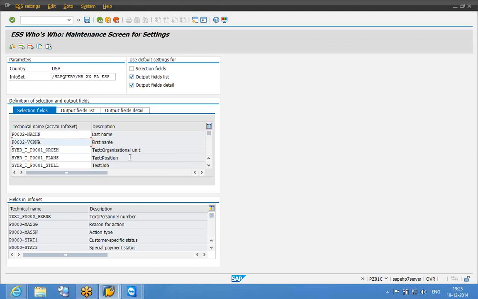Last name, first name, organization unit, position, job, cost center, extension, building number, room number, license plate number, and system username. So which one you don't want? Now let us delete this license plate number. Okay. And let's also delete this building and then room numbers. Okay. Building and then room numbers.